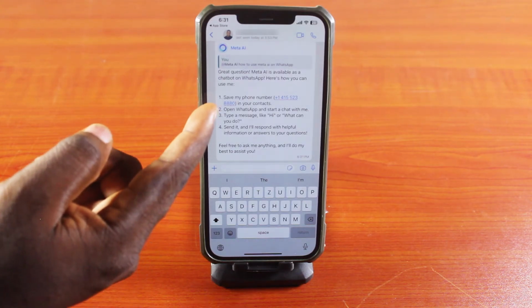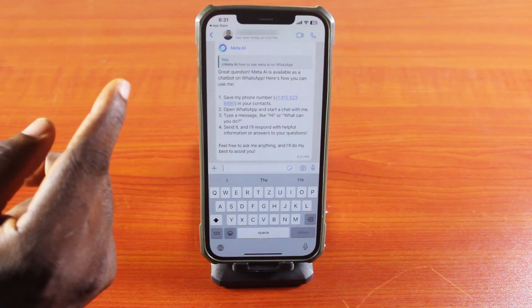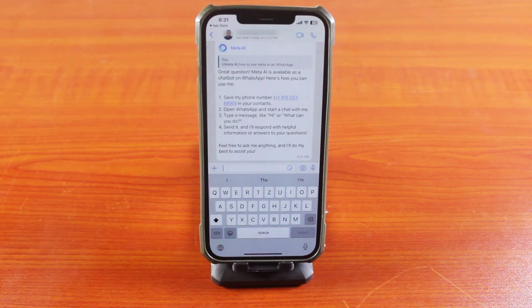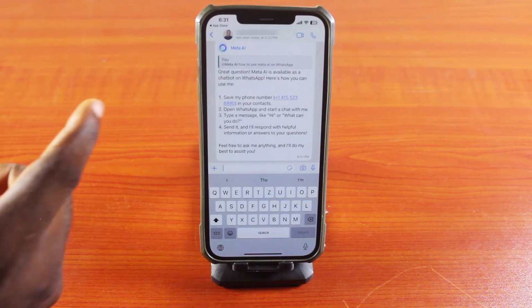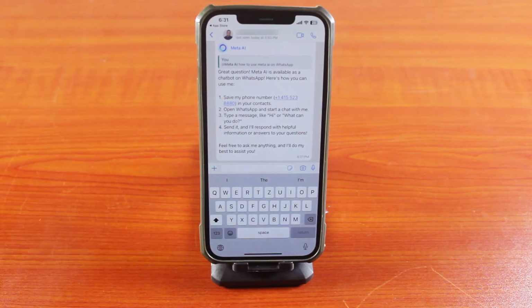However, this is the unique phone number of the Meta AI. So if you do not have the Meta AI automatically on your WhatsApp, what you need to do is just save this Meta AI phone number and start interacting with the Meta AI on your phone.